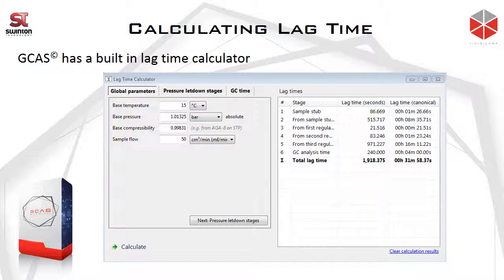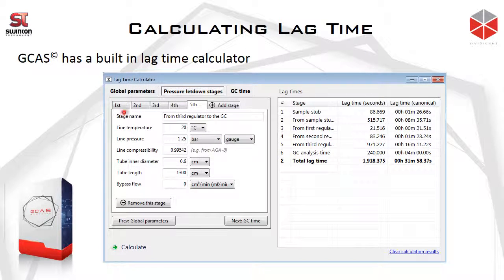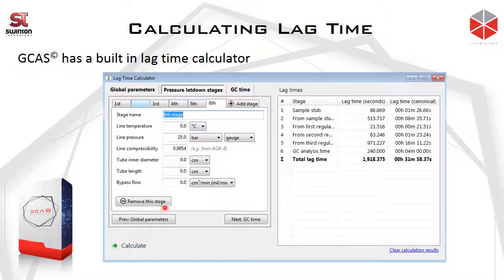We've seen some elements of the GCAS software in previous sessions. I just wanted to mention that the GCAS software does include a built-in lag time calculator, and so it's exactly the same method as I've just described. So we have the global parameters, which are common to all stages. We then have all of the pressure letdown stages, so you can add more stages in here, and you can remove stages if they're not applicable, and then the GC time, and this will calculate the total lag time exactly as I've just shown.